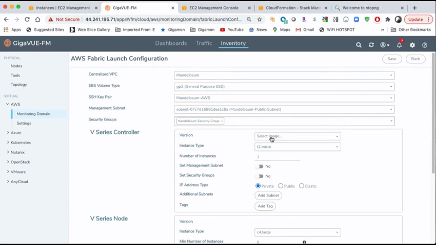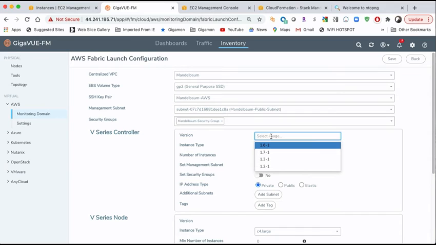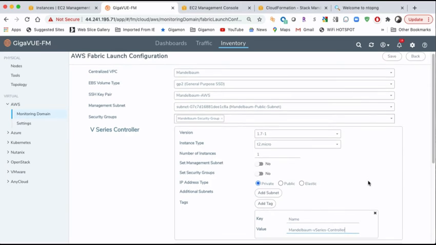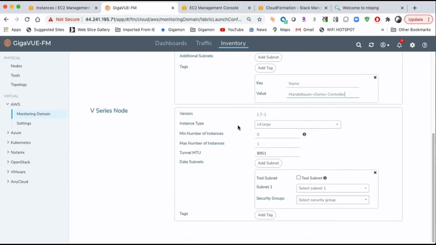When we select our V Series controller image, you're going to be provided with different versions. Always select the most recent version unless you have a reason for going backwards, but that's what we want to do. We're going to add a tag, and the tag is going to be name, and I know you're surprised. It's going to be my name followed by V Series controller.